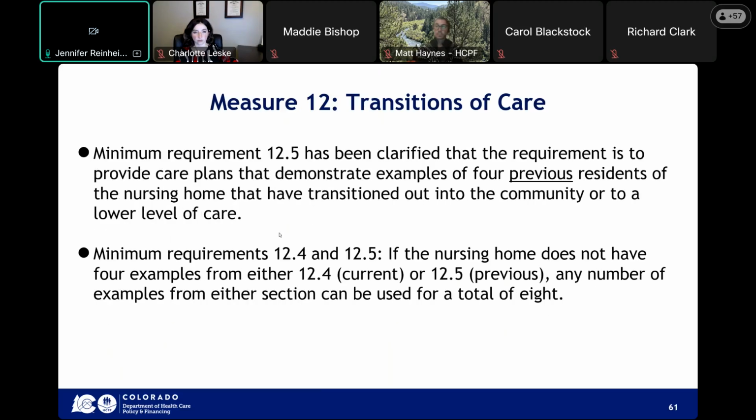On minimum requirement 12.5, it has been clarified that the requirement is to provide care plans that demonstrate examples of 4 previous residents of the nursing home that have transitioned out into the community or to a lower level of care.